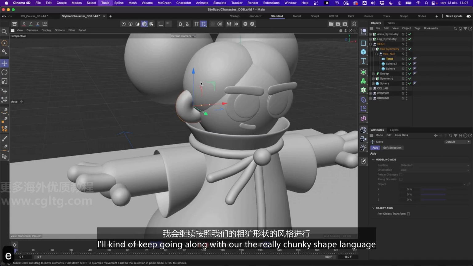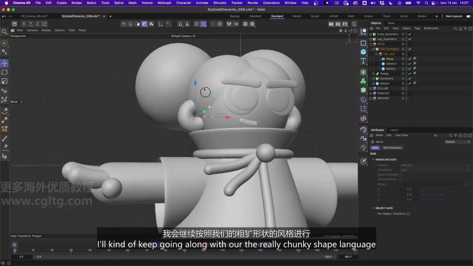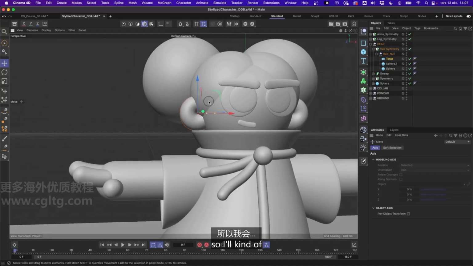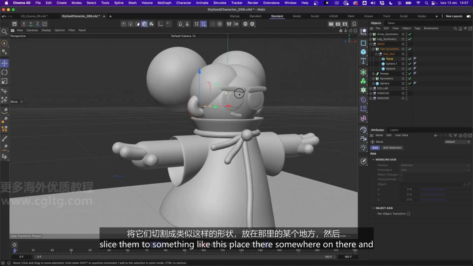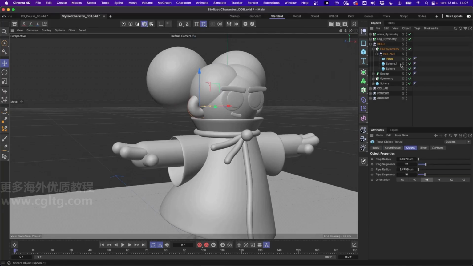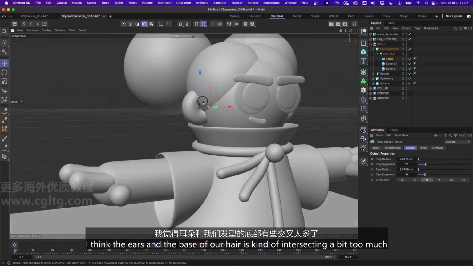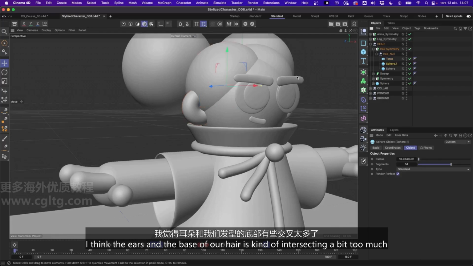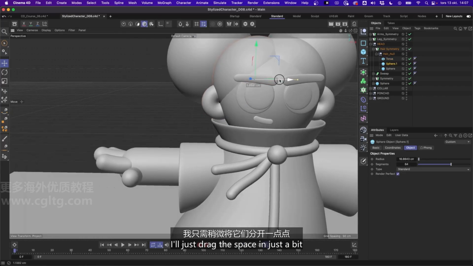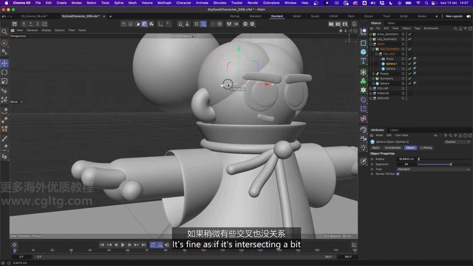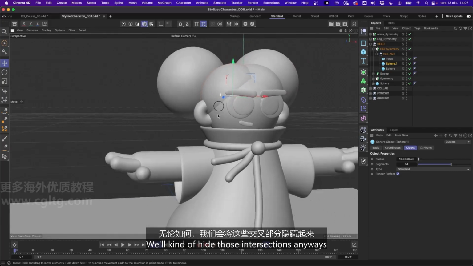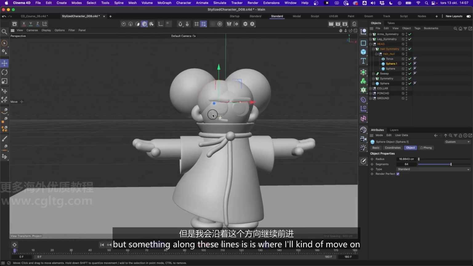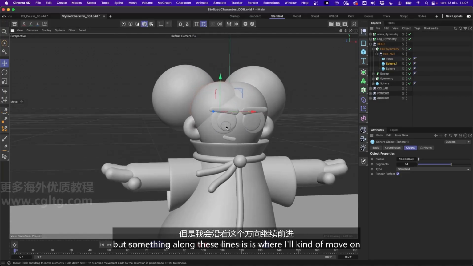I'll keep going along with our really chunky shape language, so I'll size them to something like this, place the ear somewhere around there. And I think the ears and the base of our hair are intersecting a bit too much. I'll just drag this base in just a bit. It's fine if it's intersecting a bit. We'll hide those intersections anyway, but something along these lines is where I'll move on.